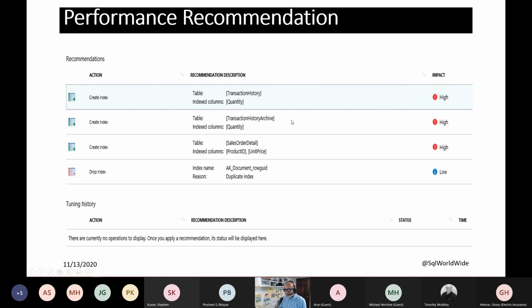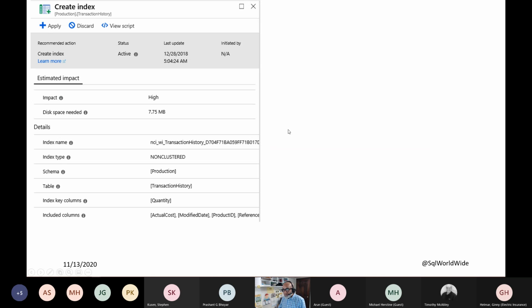And once you get that, you can click on one of these. If you have automatic tuning turned off, which I'll show you, and then you come to this page, you haven't applied it yet. It's just showing you included columns, your index columns, table name, schema, and all the details, and how much space you need for that, right?